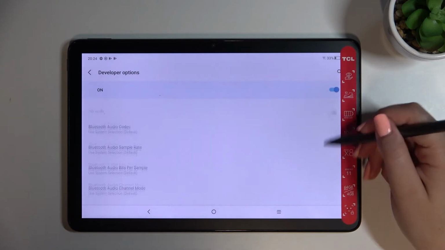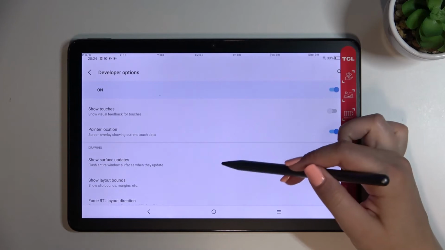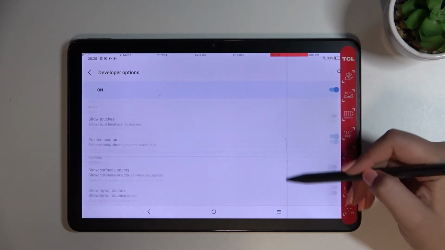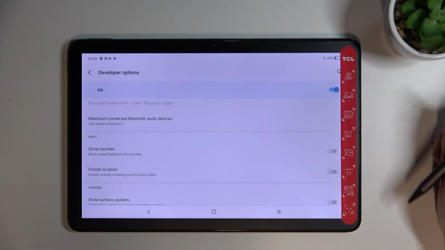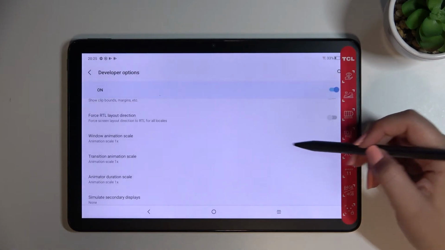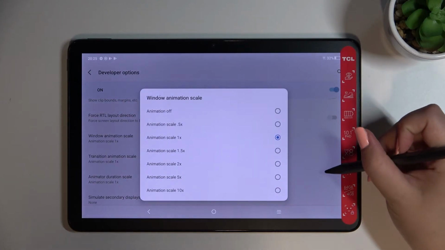And if you'd like to turn on an option, basically all you have to do is to simply tap on the switcher on it, and as you can see it will be immediately activated and applied. Of course you can turn it off the same way. If you've got options without the switcher, like here in the window animation scale, just tap on it in order to open much more advanced settings.